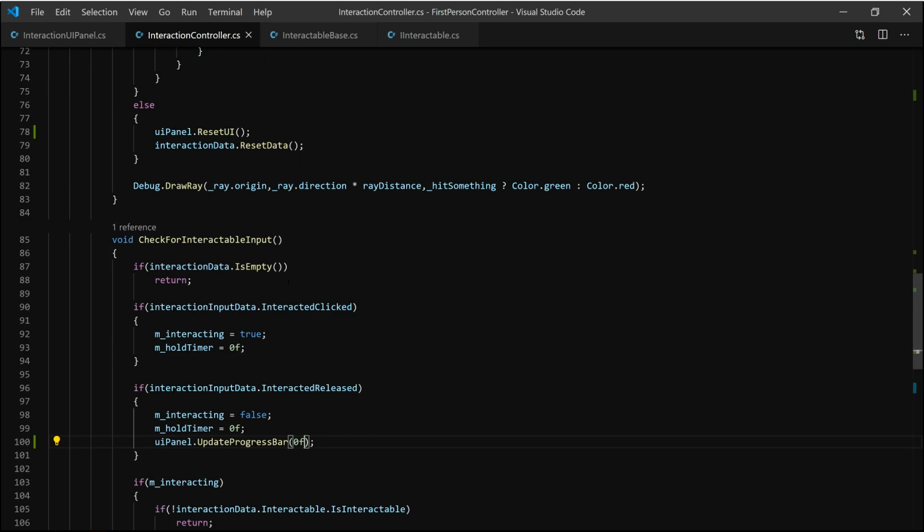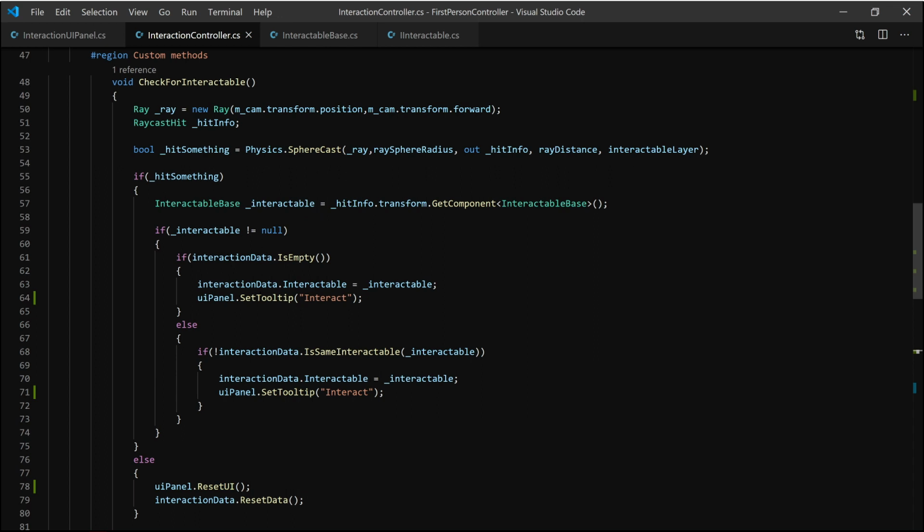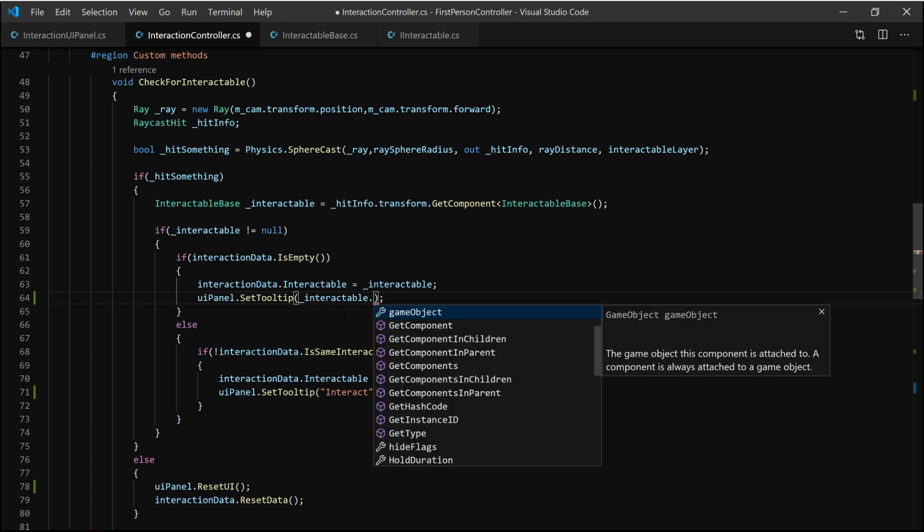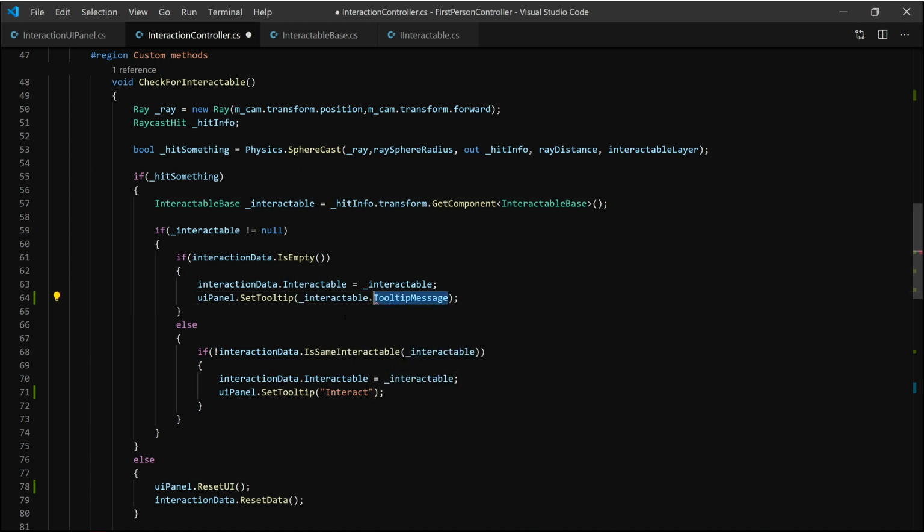Let's go back to the interaction controller, and in the place where we set our tooltip here, we can now set it to interactable.tooltip message. And let's do the same here. By panel set tooltip. Also let's set it to interactable.tooltip message.